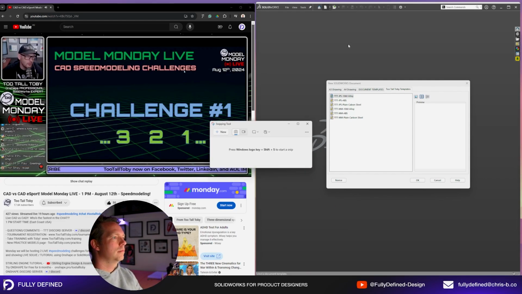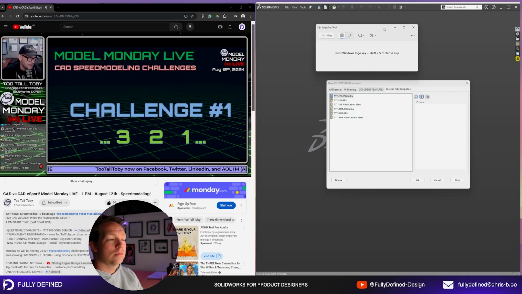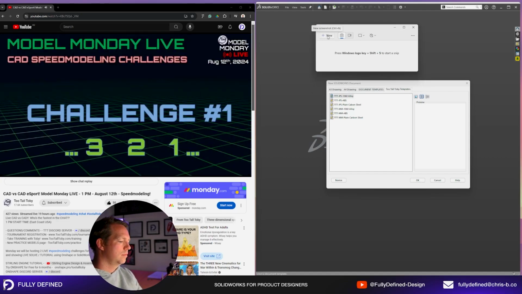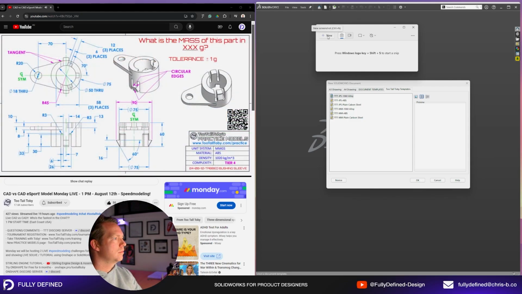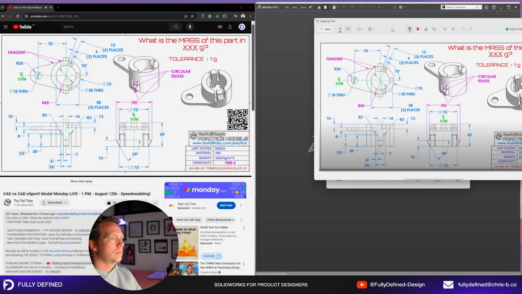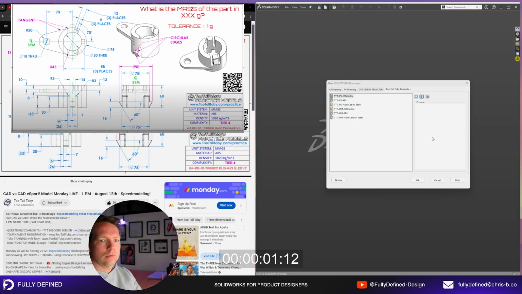Show you the 2D print, you are going to try and turn it into a 3D model. So here we go. This first challenge begins in 3, 2, 1, go. What is the mass of this part in XXX grams? The tolerance is plus or minus 1 gram.